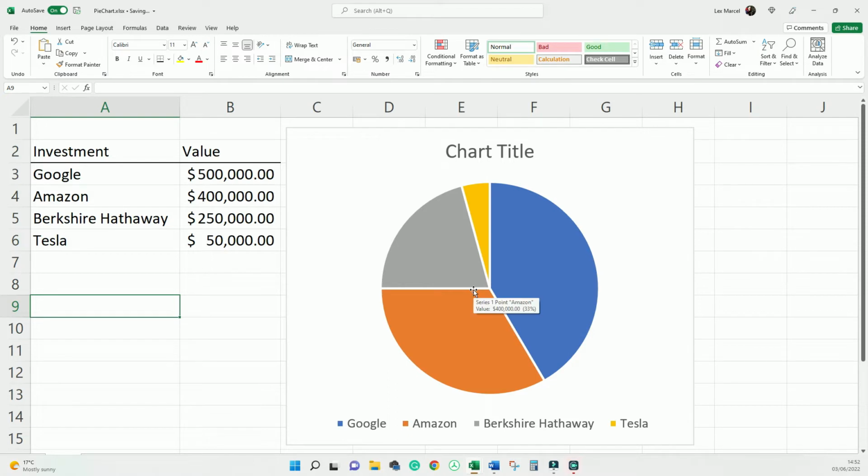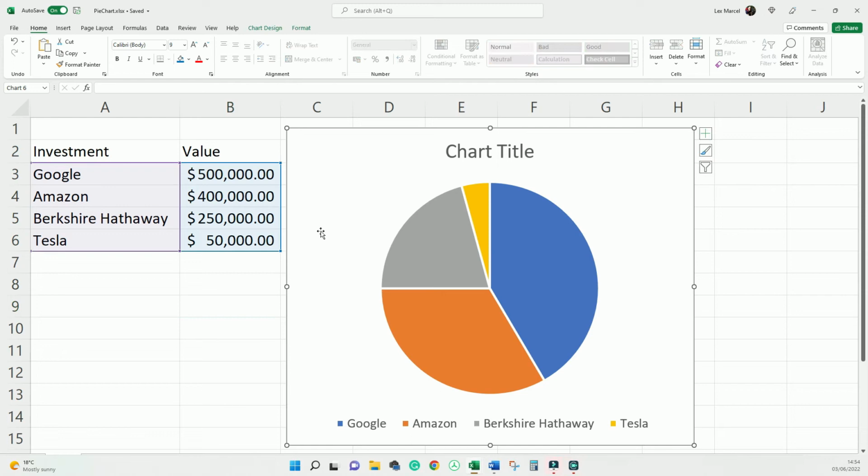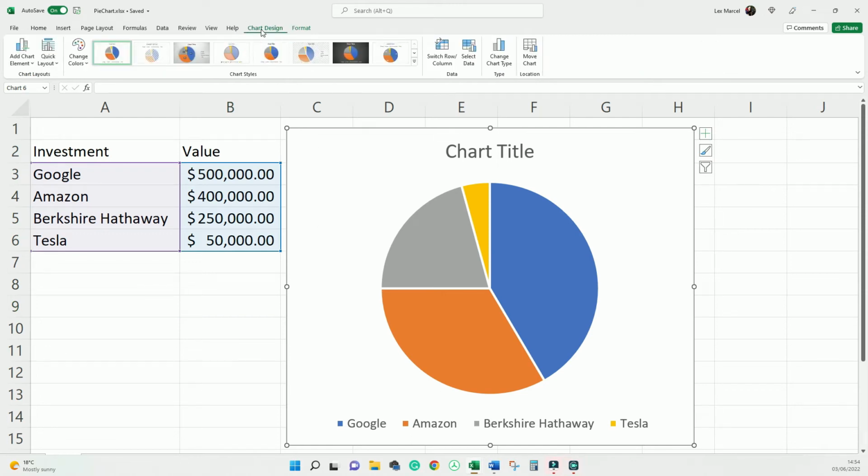I'm going to show you later in the video how to change the title, the legend, and add labels to the chart, but for now we're going to have a look at the colors of the chart and some color schemes. If you click on your pie chart area, you'll see a new tab appears above the ribbon called Chart Design. So if we click on that, you'll see this screen, and we can go to Change Colors.